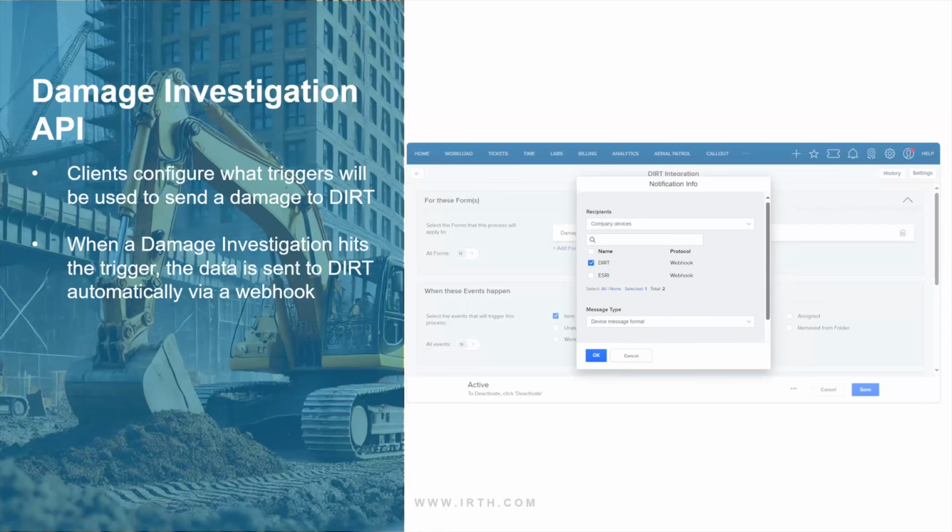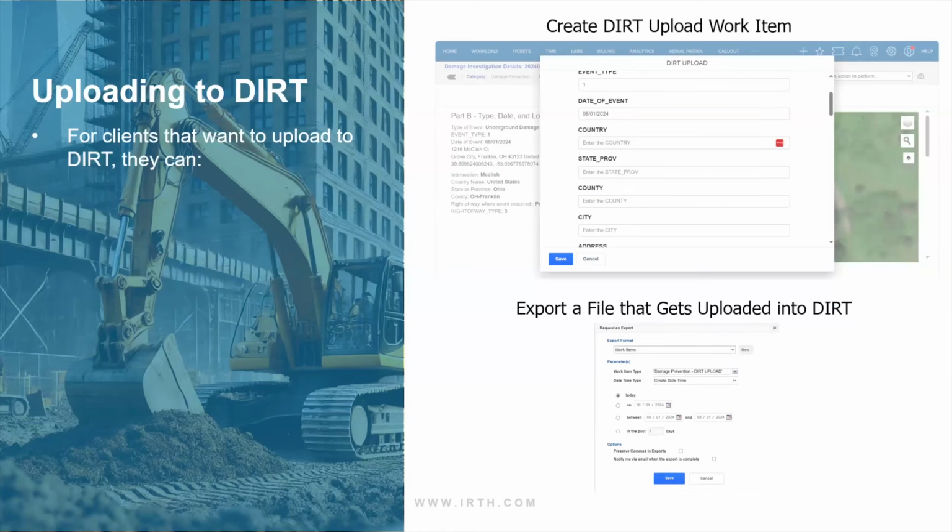Now, not only do we give clients the ability to pass the damage data via the API to CGA's Dirt, we also give them the ability to create the Dirt upload itself, an exported file that they can upload into Dirt. This is what that looks like. What you're seeing at the very top here is the Dirt upload tool. From the damage investigation, or from the damage form, the data you capture on your damages, you can create this Dirt upload, and it can happen automatically in Utilisphere. We can set up a rule. And what this form is doing is translating all of your damage investigation data directly to the Dirt format.